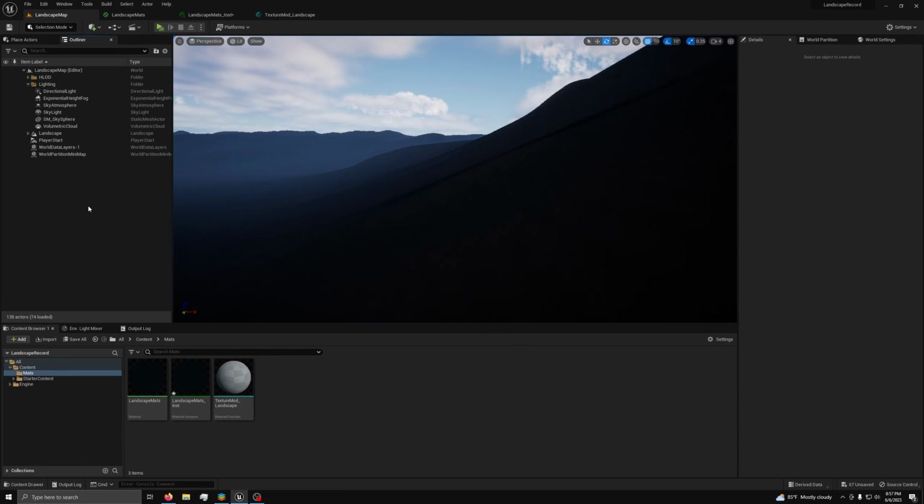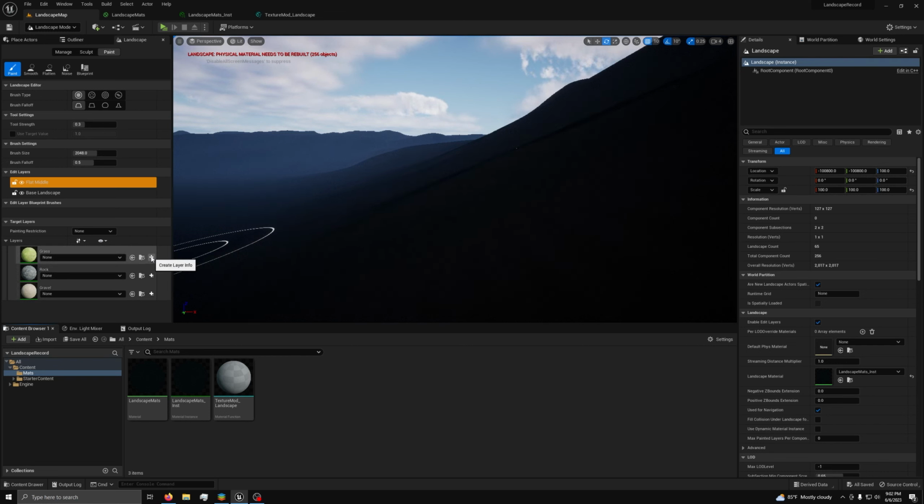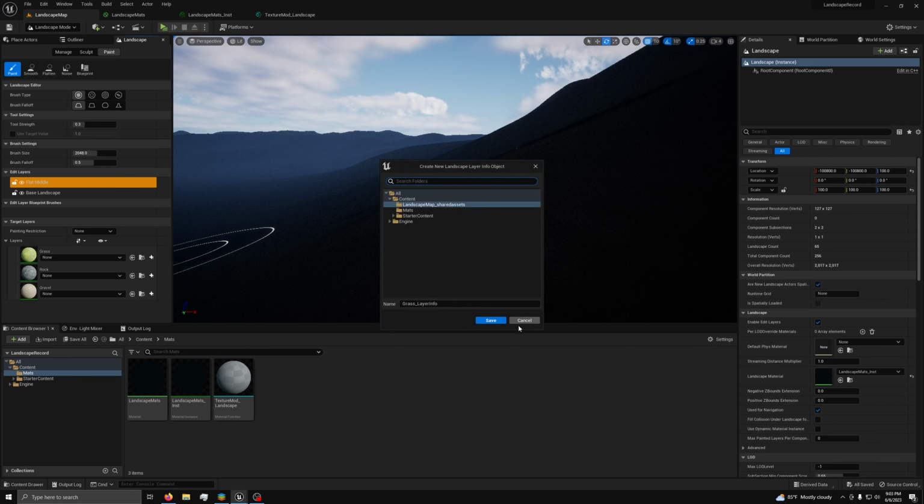You will see that the landscape has become a black void. This is because we need to make the layer info for the different layers of our landscape. To do that, go into landscape mode and in the paint tab under layers, press the plus next to each layer type and make sure to select non-weight blended layer and save it in the default location.